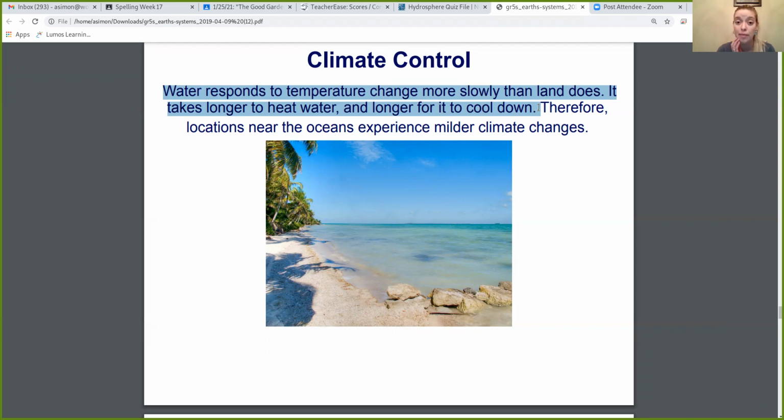So if people are living by an ocean, it takes longer to heat the water and it takes longer for it to cool down. So therefore, locations near the oceans experience milder climate changes, which means locations near the ocean and near water have milder climate changes, which means their temperatures don't change as drastically.